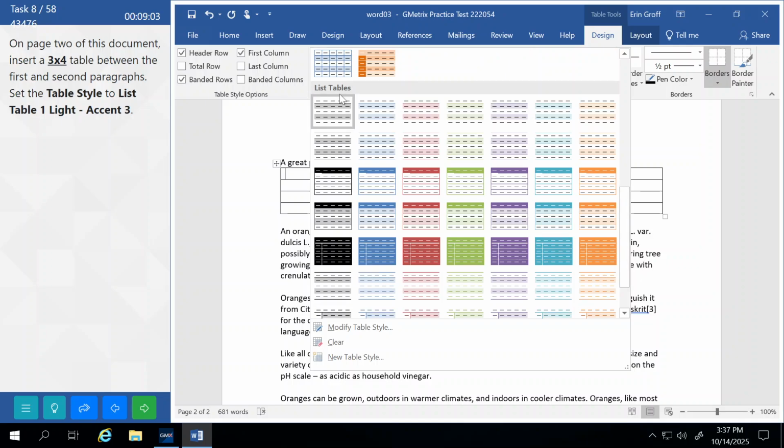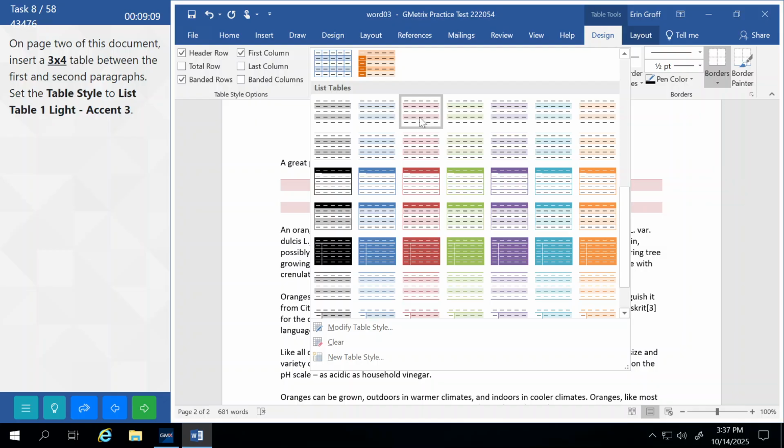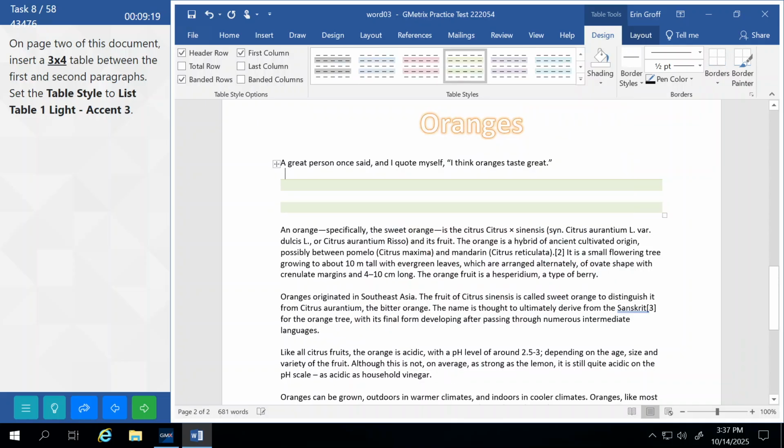Scroll down to your List section. List Table 1 Light, Accent 3. So that's going to be the 4th option in that first row of the List Tables section. Click to apply.